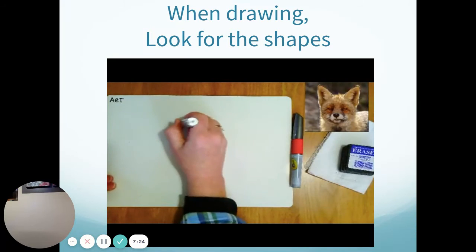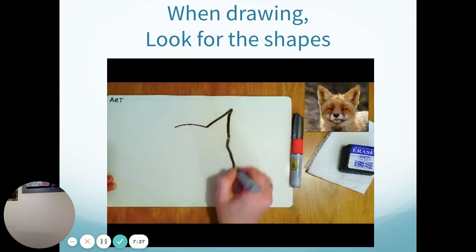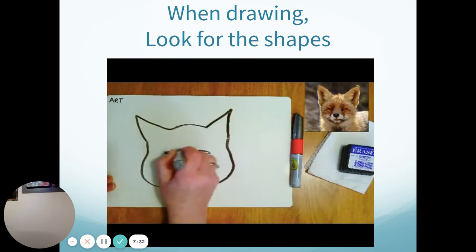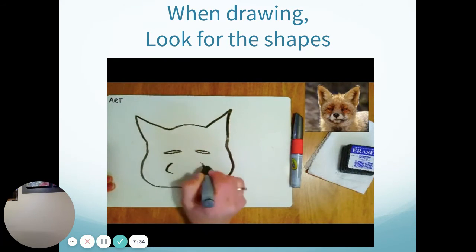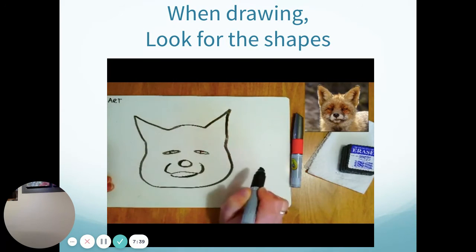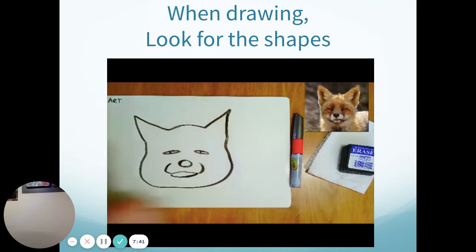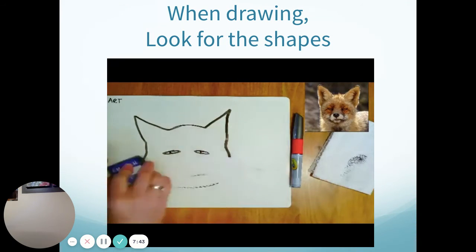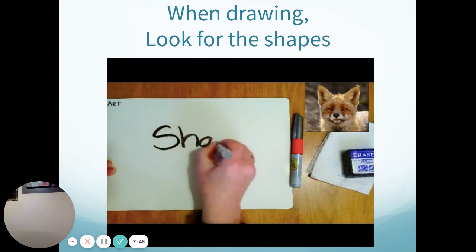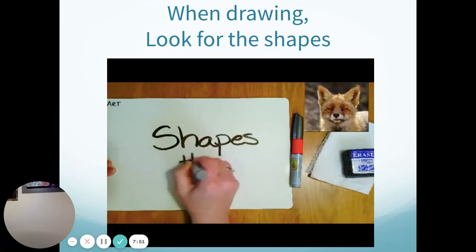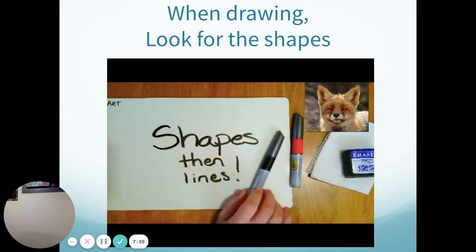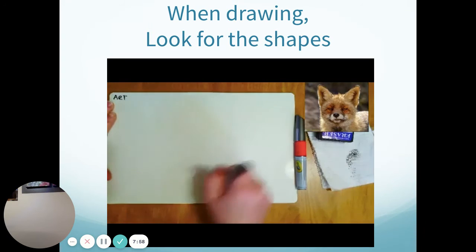Now, here's what I don't want you to do. I don't want you to start with the contour outside line. Could you draw like this? Sure. Might you be able to come up with an okay drawing of a fox? Absolutely. But what we're trying to do is learn to see the shapes in items so we can draw anything. So, no contour. We want to start with shapes and then lines. All right, that is our goal today. Shapes starting with the biggest to the smallest, and then we'll add in some helpful lines.